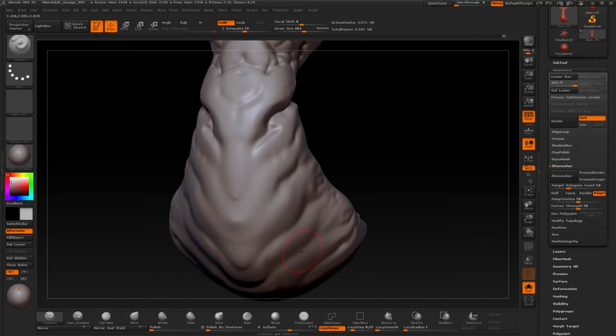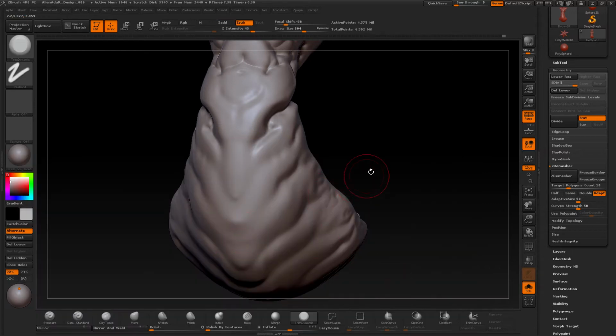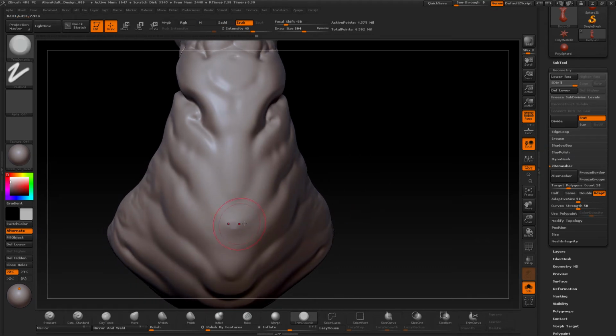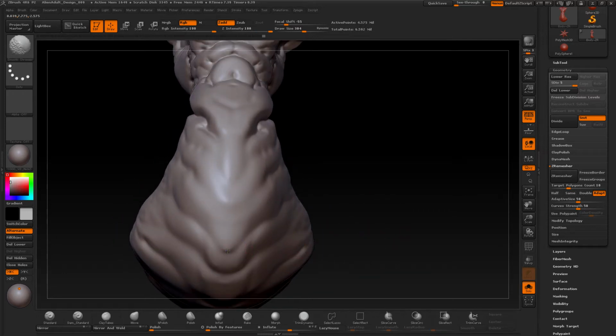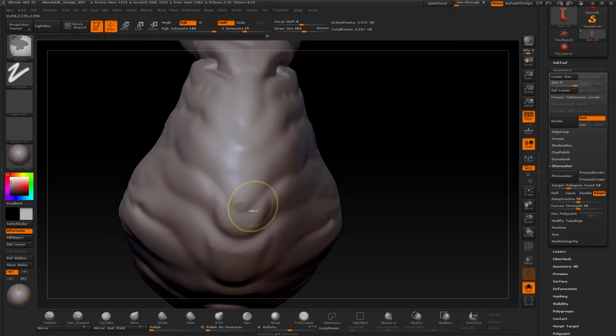And sometimes it can help with those areas. Another brush that might help with this is you could use any of your polish brushes or use Trim Dynamic. So if I do B and then T and then go to Trim Dynamic, you can see I could kind of flatten that area out a little bit and then smooth it, and it kind of gets rid of those little dimples that were there. So just some little things to get rid of those effects that are there on the topology like this.